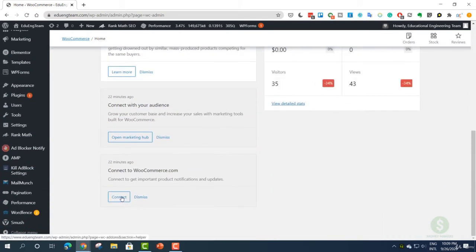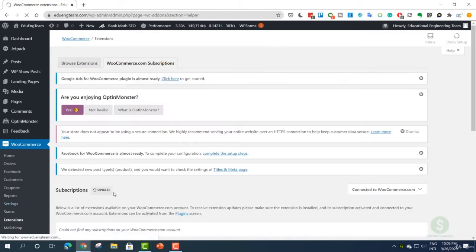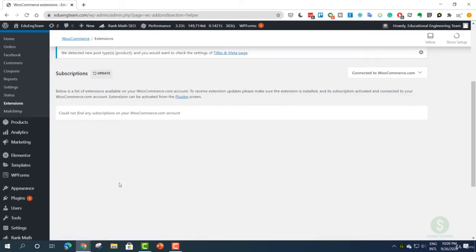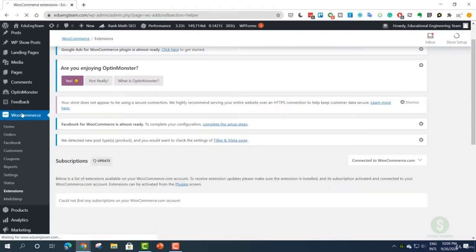Again, make sure that you are connected by clicking connect. Okay, for now you are connected, but since we are creating a new account, there are no subscriptions on our woocommerce.com account, so let's move on. Now we need to dismiss that message, and our inbox is good to go.